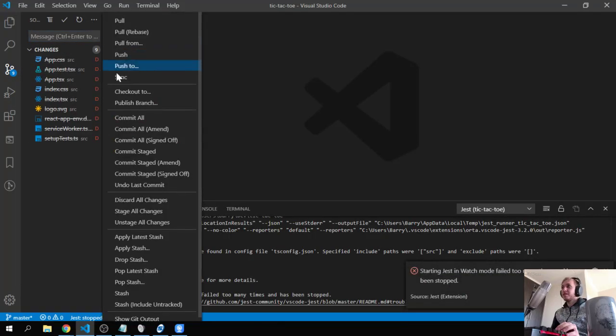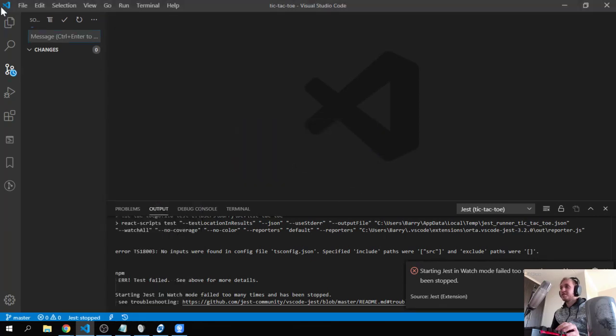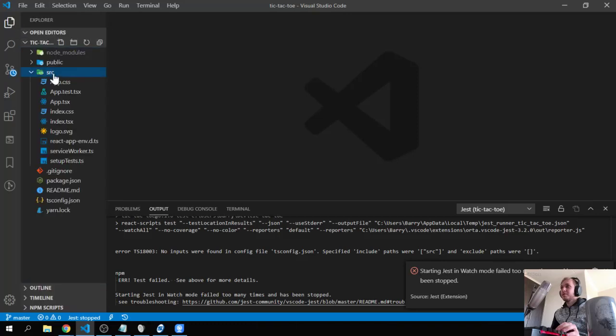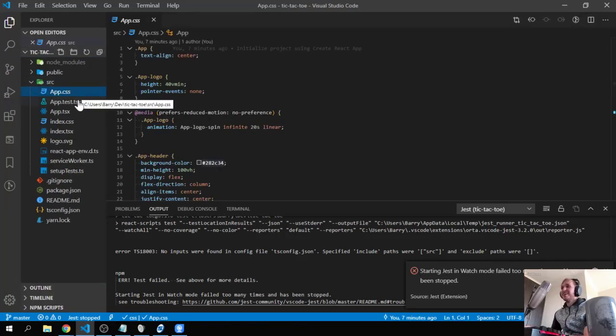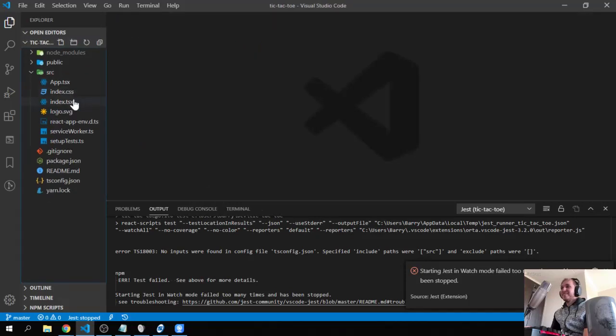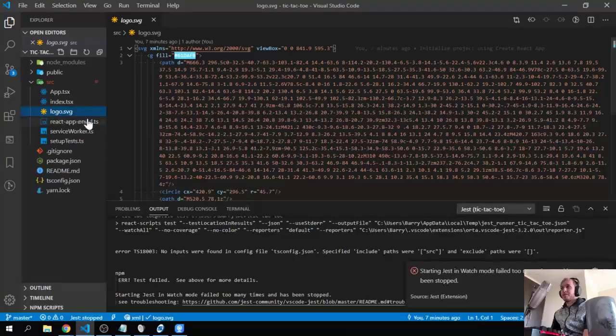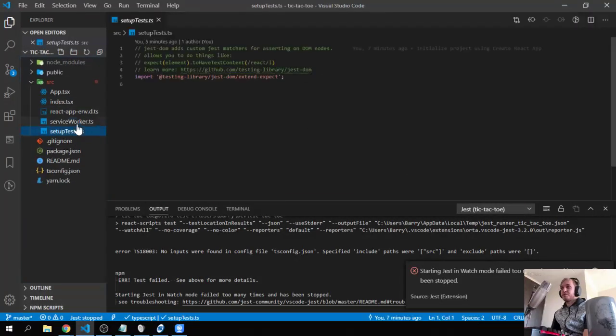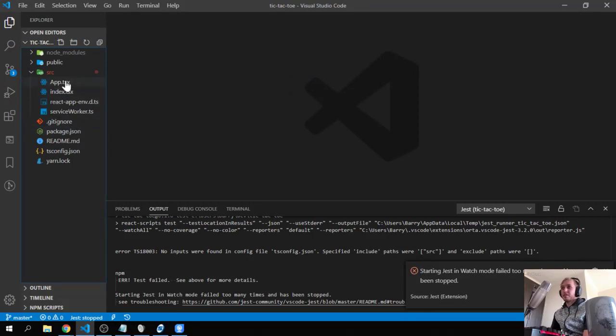Let's just undo those changes that I just did. Discard all changes. Yes. There we go. It's back. App.ts we'll keep. Index.css we won't keep because we're going to use styled components, so we don't need this. We don't need the logo, and we don't need setup tests. But everything else we do need.